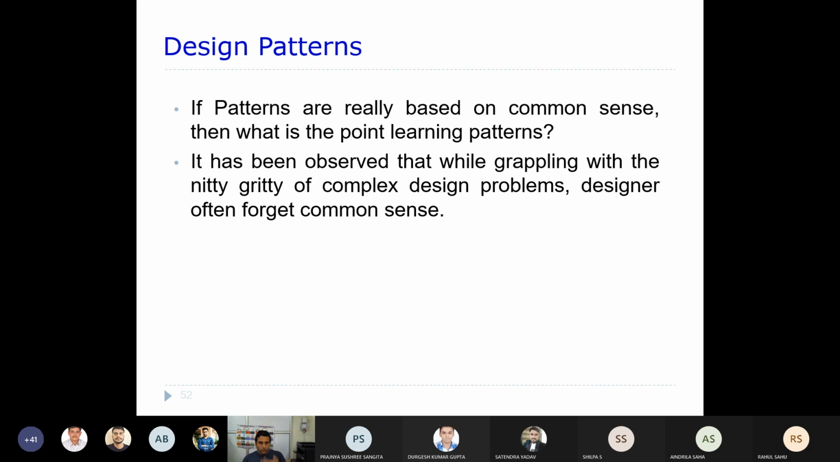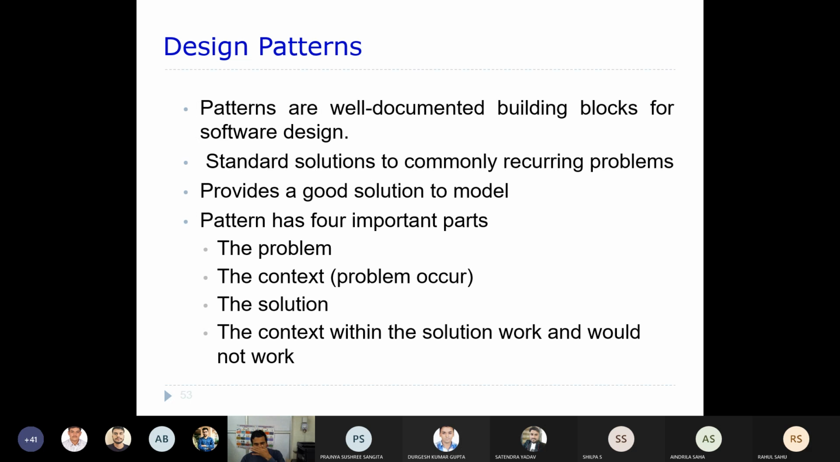So that is the problem, right? Because you are always struggling with complex design problems when you are thinking about the solution to them, you usually lose your common sense sometimes. As a result, what will happen? You will not be able to apply them, mostly. So we may not be able to come up with an efficient design. That is the reason why we should master all design patterns, and then we should always use them. Patterns are well documented building blocks for software design.